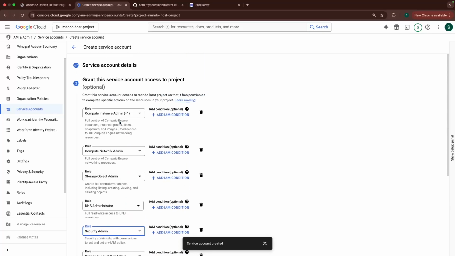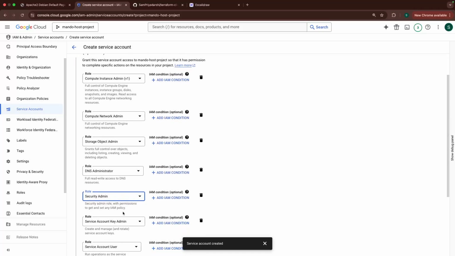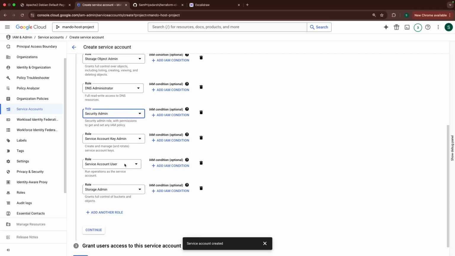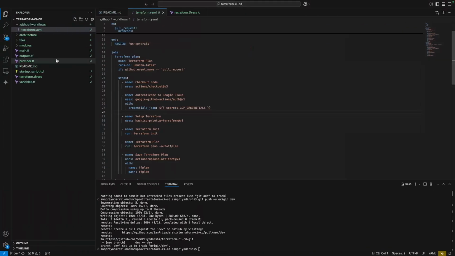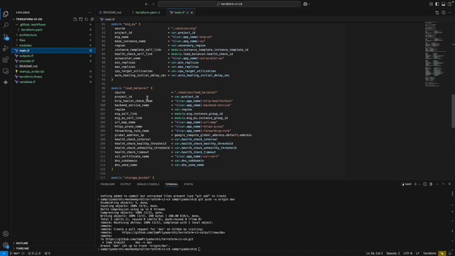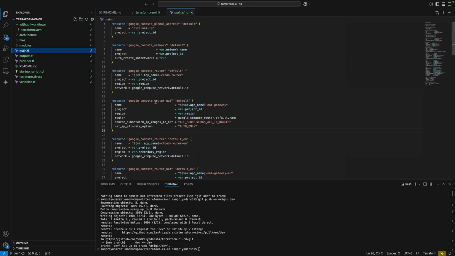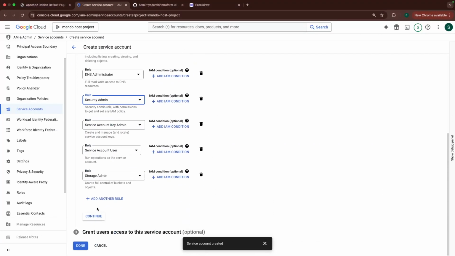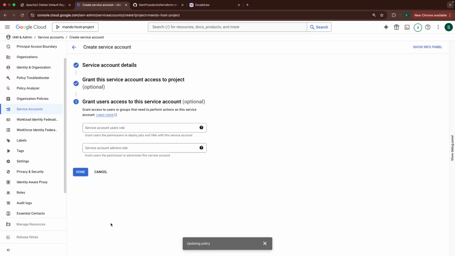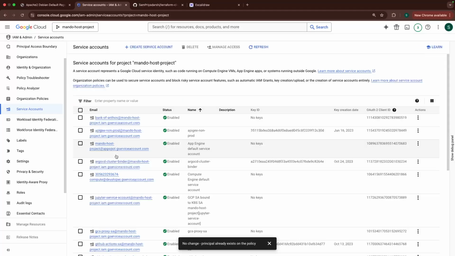Now, again, I've not given very specific permissions here. I've given admin everywhere, which is also not a good practice. But just for simplicity, I think this is good enough, right? And I've given this service account all the permissions it needs to create all the resources that are over here, right? Network admin, compute admin, DNS admin, etc., right? So once that is done, I'll click continue and then I will click on done.